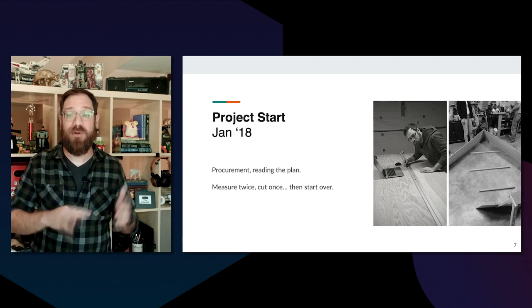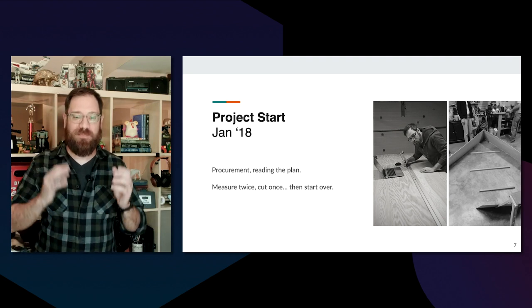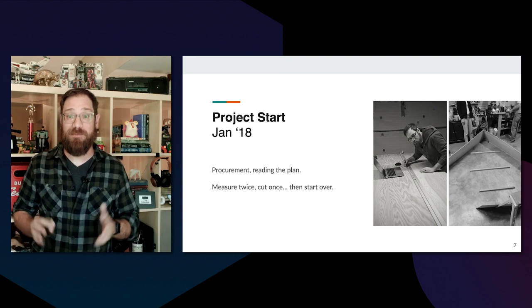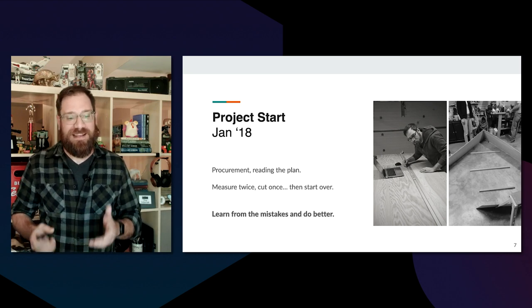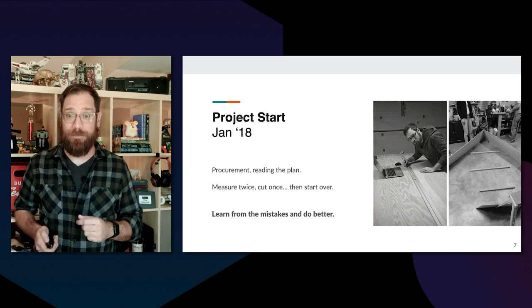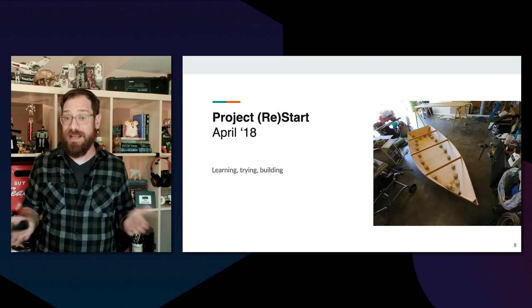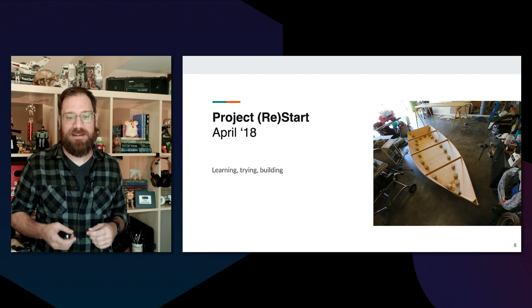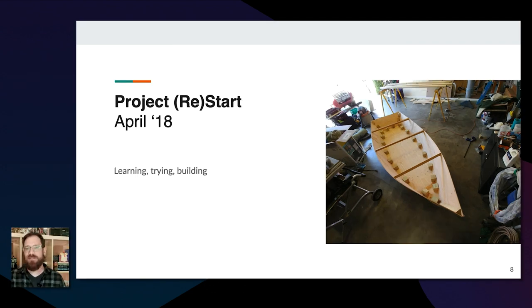So we had to throw out weeks' worth of work, all of our materials and our time. We had to bin all of it. But it's okay. We could learn from our mistakes and do better again. Which we did. We started the project again in April 2018, learning from our previous experiences, trying new things.